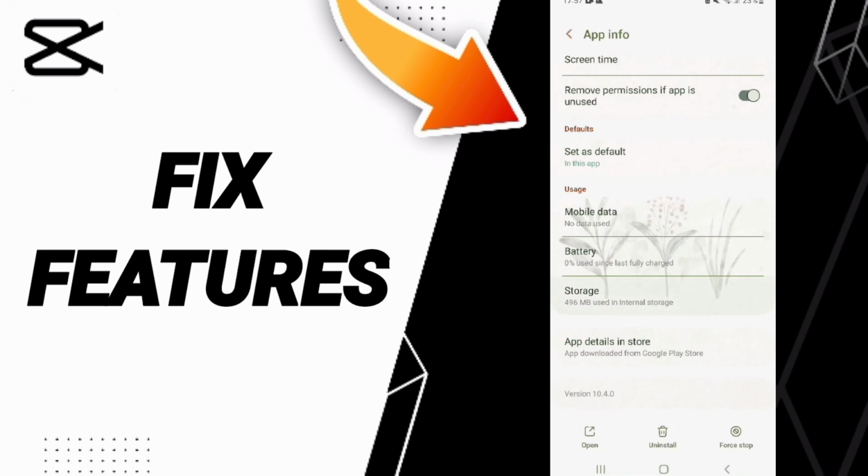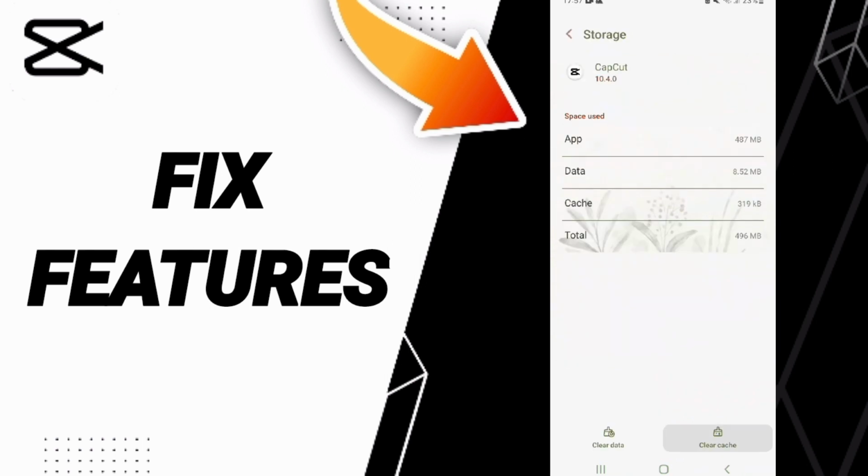Here we'll enter storage. Then you can click clear cache.